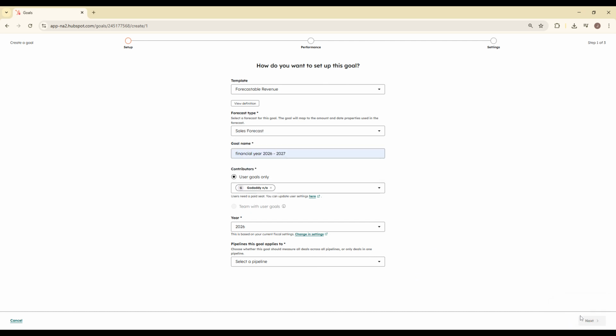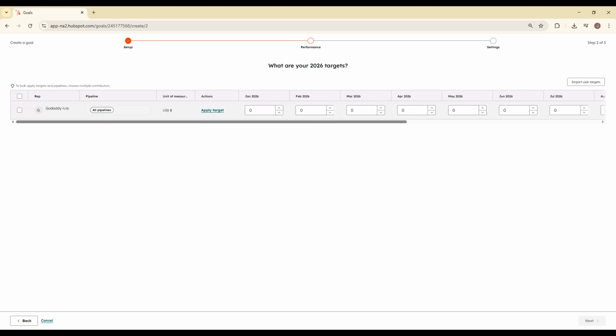Next, set the time period for your goal. You can choose monthly, quarterly, or yearly depending on how you measure performance. Some HubSpot plans also allow custom date ranges. For example, if you want to track monthly performance across the year, select monthly. If you're focusing on bigger targets, quarterly or yearly might make more sense.